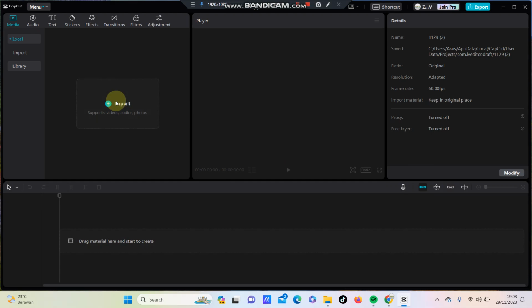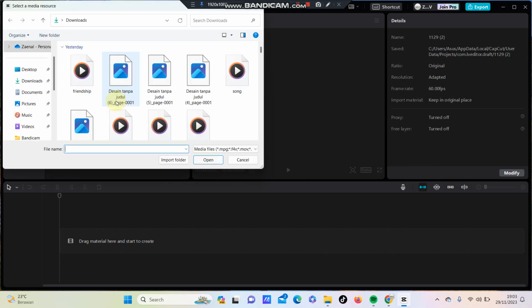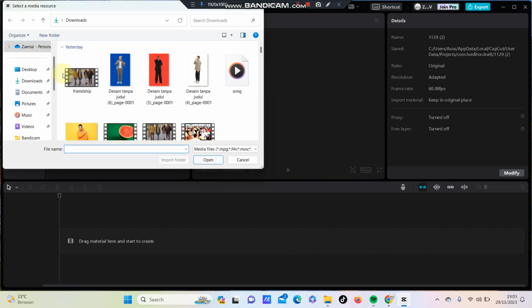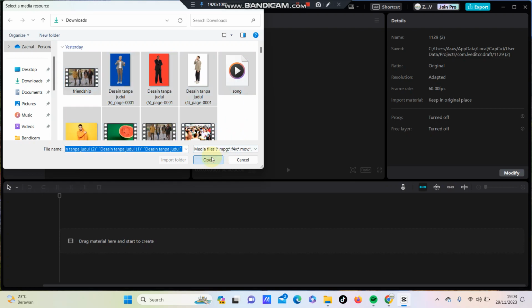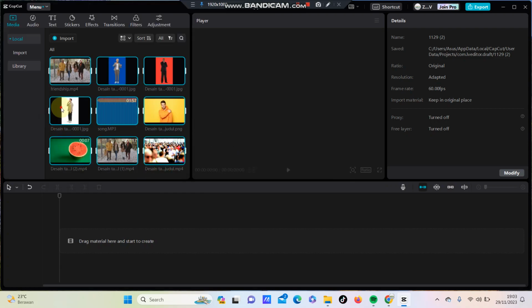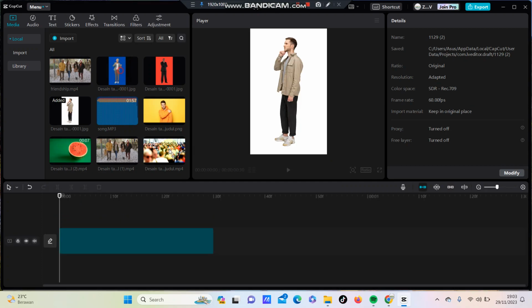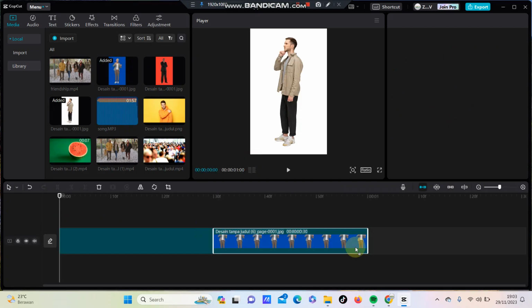Select media and select import to import the videos, audios and the photos that you want to edit. Just click open. So select your clips that you want to edit.